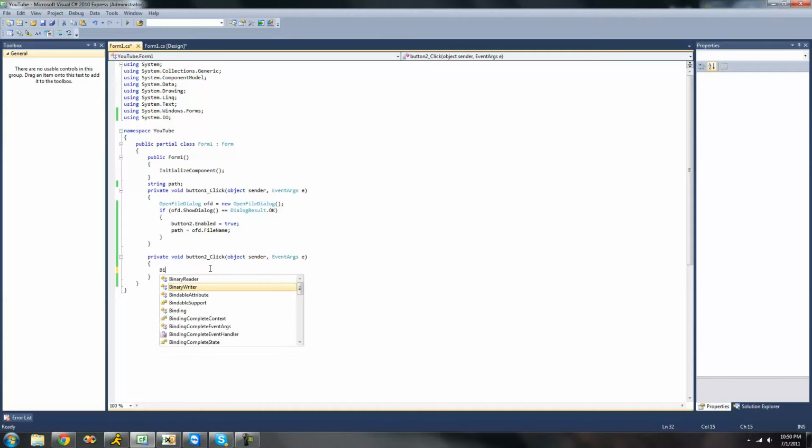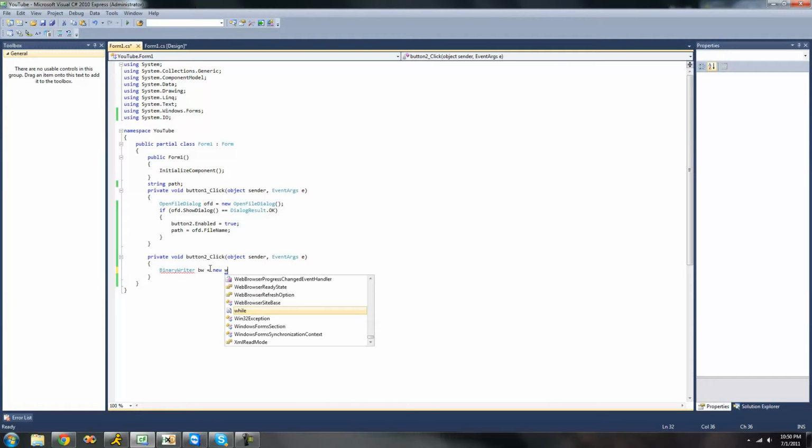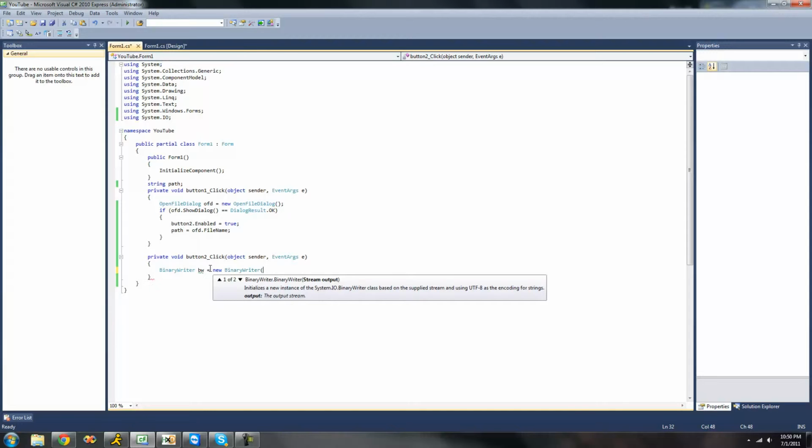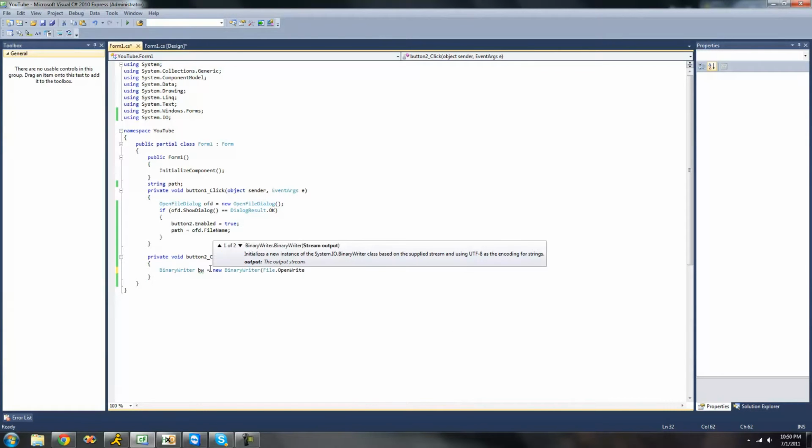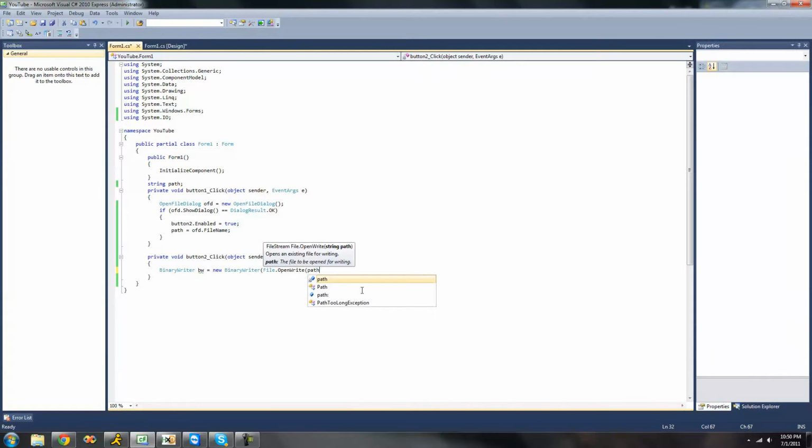So now we can create a new instance of a BinaryWriter. We're just going to do BinaryWriter and then give a name to your BinaryWriter. I'm just going to call it BW, and we can now set it equal to a new BinaryWriter. And this, just like all the other things that deal with reading and writing, calls for a stream. So we're just going to do File.OpenWrite because we're going to be writing in this file, and we're just going to use this string path that we've already created.